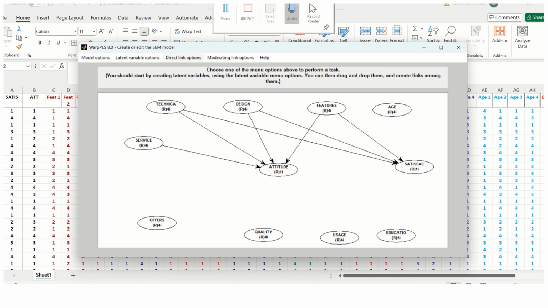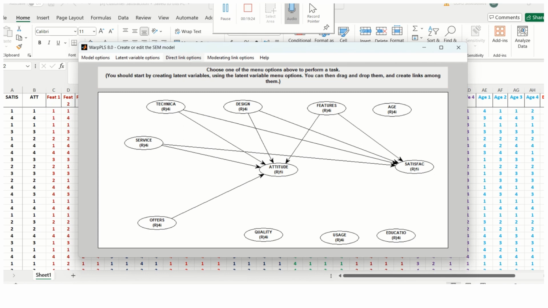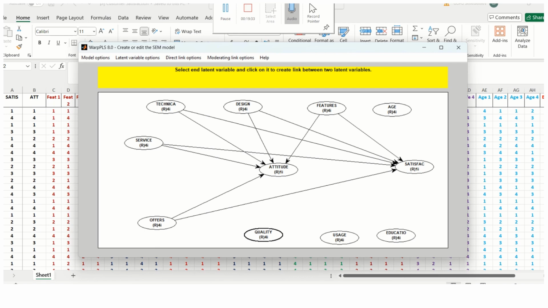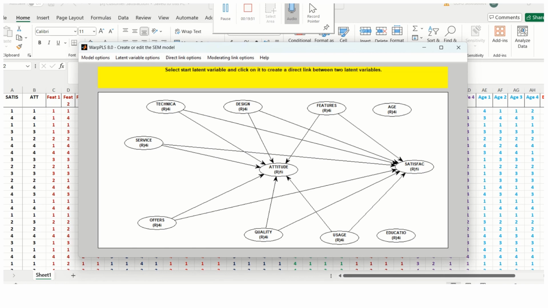Service to attitude. Then direct link, again click service, go to satisfaction. Direct link, click, select create link, offers, click attitude. Click direct link, click create link, offers and satisfaction. Direct link, create link, quality and satisfaction. Then create link, usage, click attitude, connected. Now create direct link, usage, satisfaction, connected. Create direct link, create link. Now I am going to connect attitude to satisfaction.